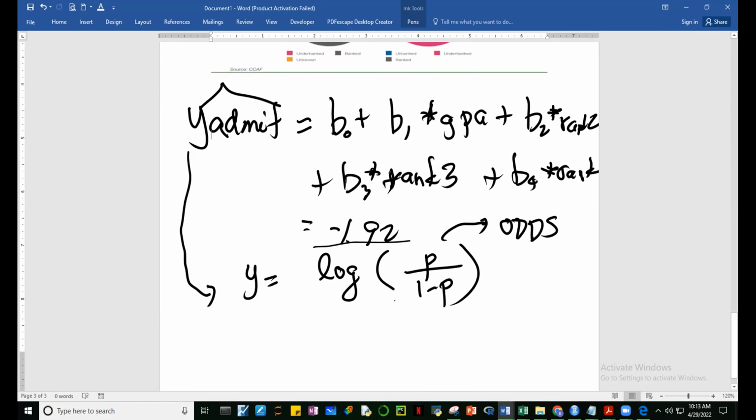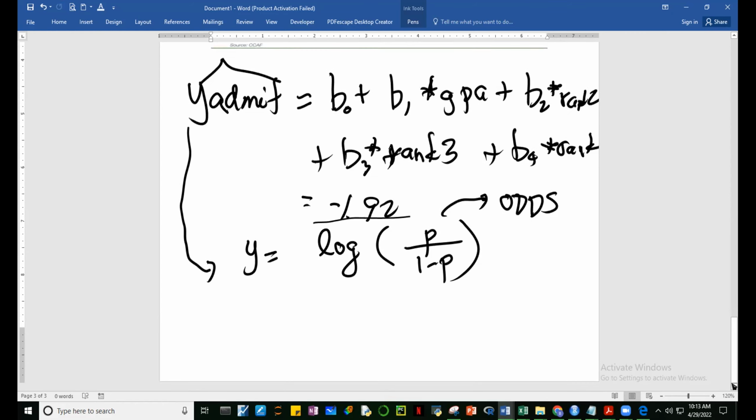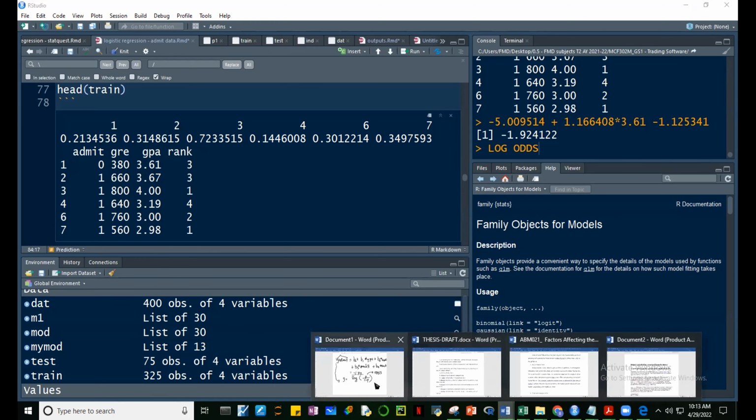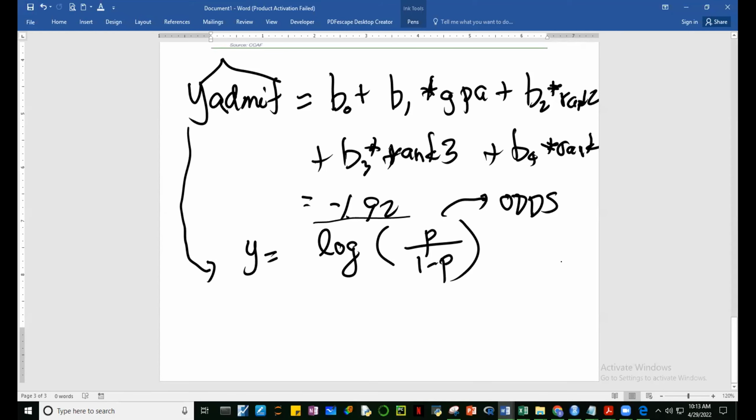So we have to convert this and compute for P, because P is what is given to us. This 0.213 is your probability of being accepted. When we apply the model itself, what we get is not P, it's the log odds ratio. I'll pause there, guys. Is that clear? Okay.